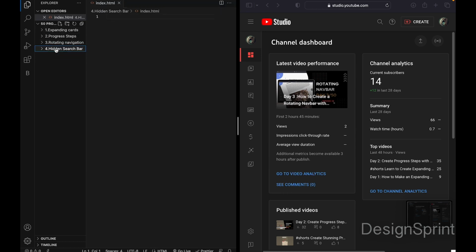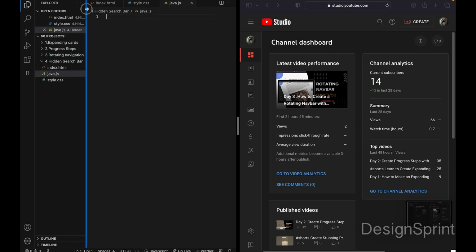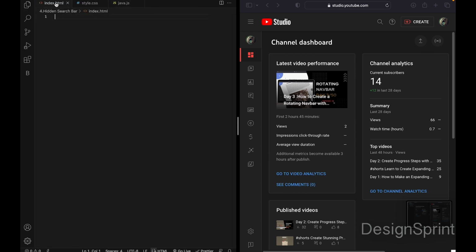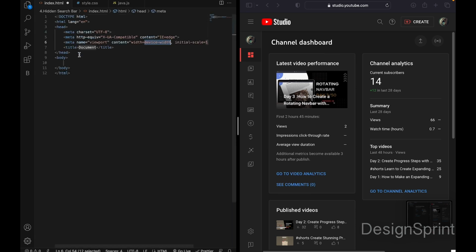Then I would be creating another file called style.css, and at last I would be creating the java.js file. So now these are created. I'm going to close this. Okay, now in index.html I would go ahead and type shift exclamation enter. I get the complete details.